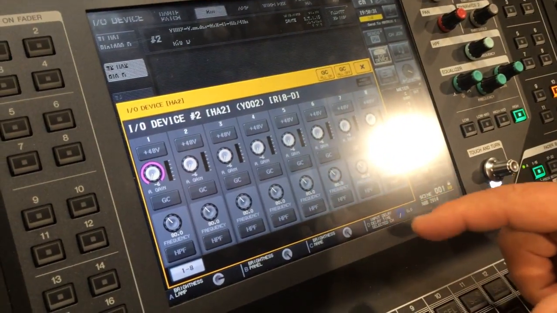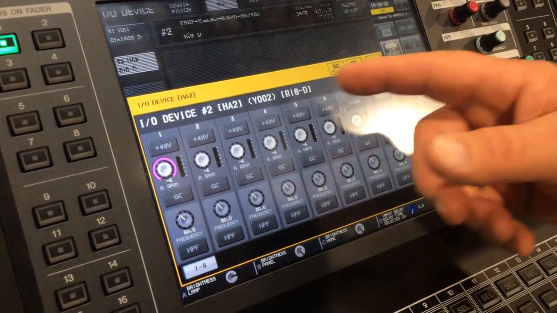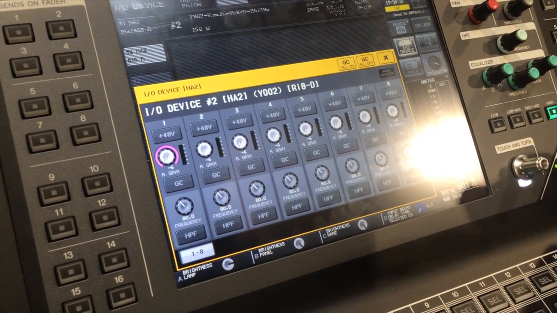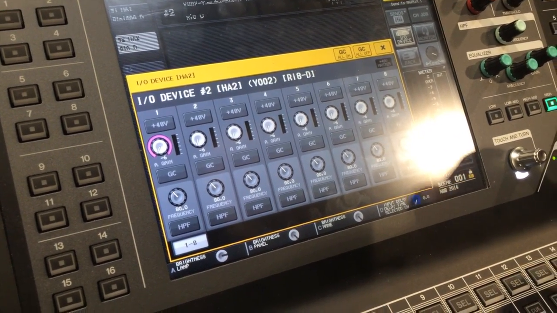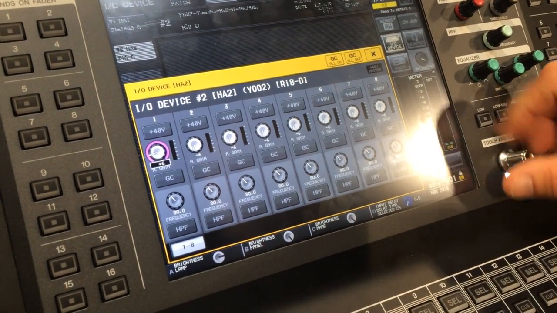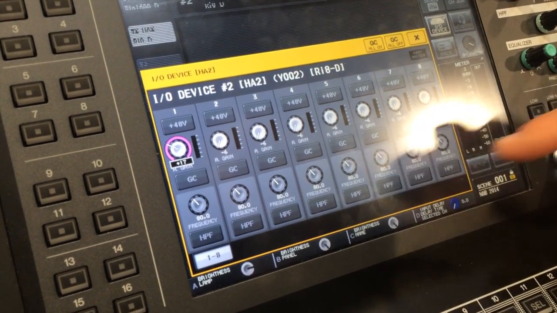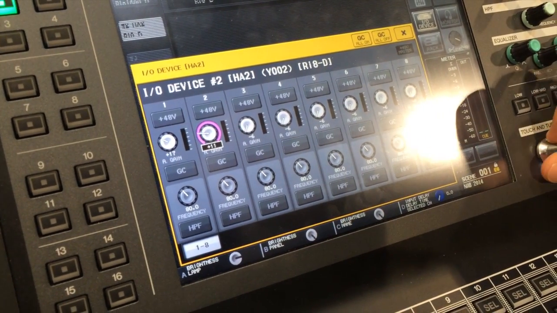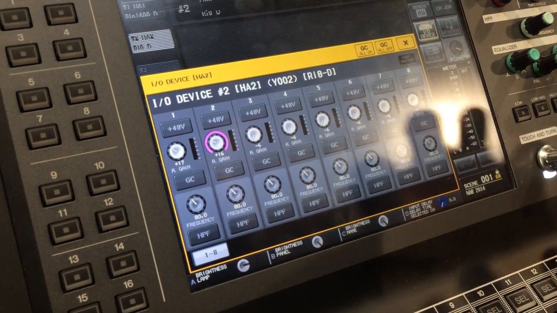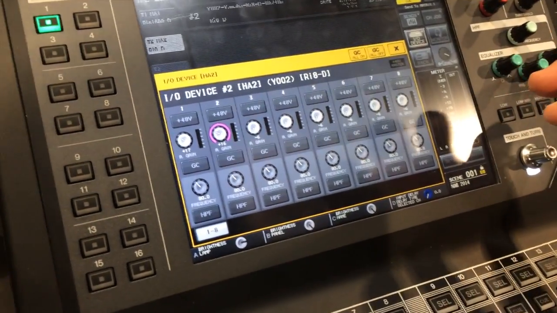If we take a look at the console here real quick, if we open up a stage box, here's an RI8. What we see in this view is everything for our settings for the network: phantom power, head amp, your gain compensation, and high pass filter. If we make a change here, every Dante device on the network will get this. If I turn phantom on, high pass filter, any of these features is for every Dante device on here.